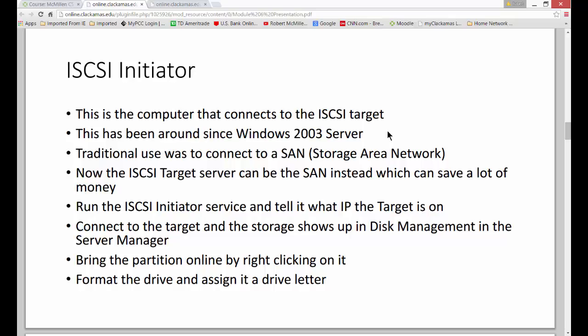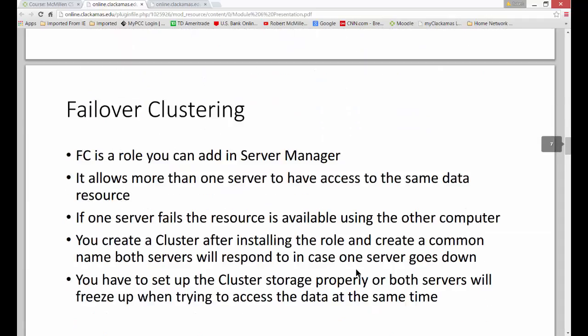So what you want to do is run the iSCSI initiator service and tell it what IP the target is on. Then you connect to the target, and the storage shows up in disk management in the server manager. Then you bring the partition online by right-clicking on it, and you format the drive and assign it a letter. And then you're connecting to the target from your initiator computer.